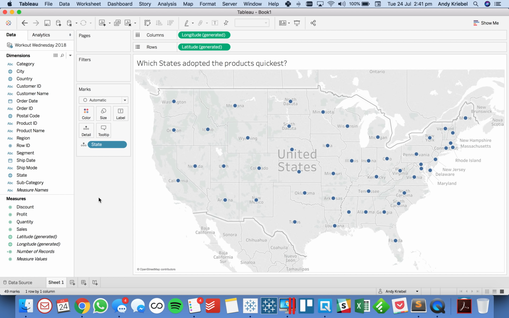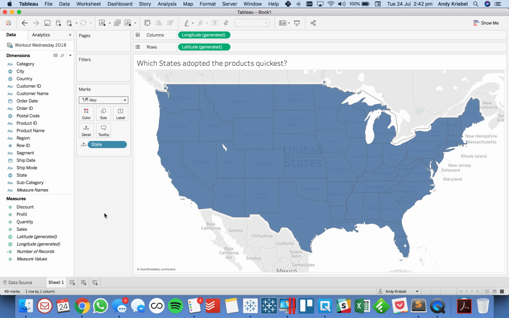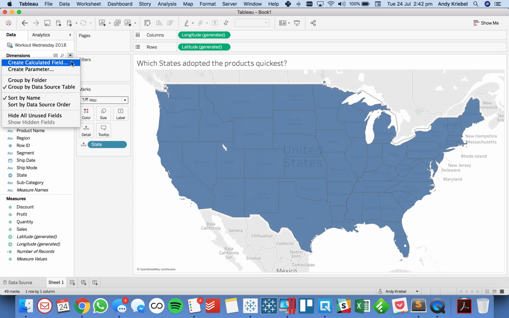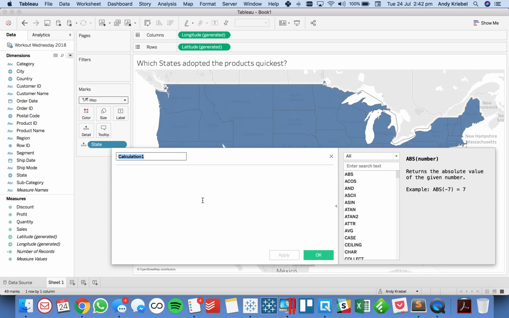So I'm just going to start by creating a simple map, and I'm going to make the mark type filled map. And you'll see they're all just the same color now. That's because I don't have any measures on here yet. So the first thing I want to know is what percentile each of these states falls into. So I'm going to call this state order date percentile.